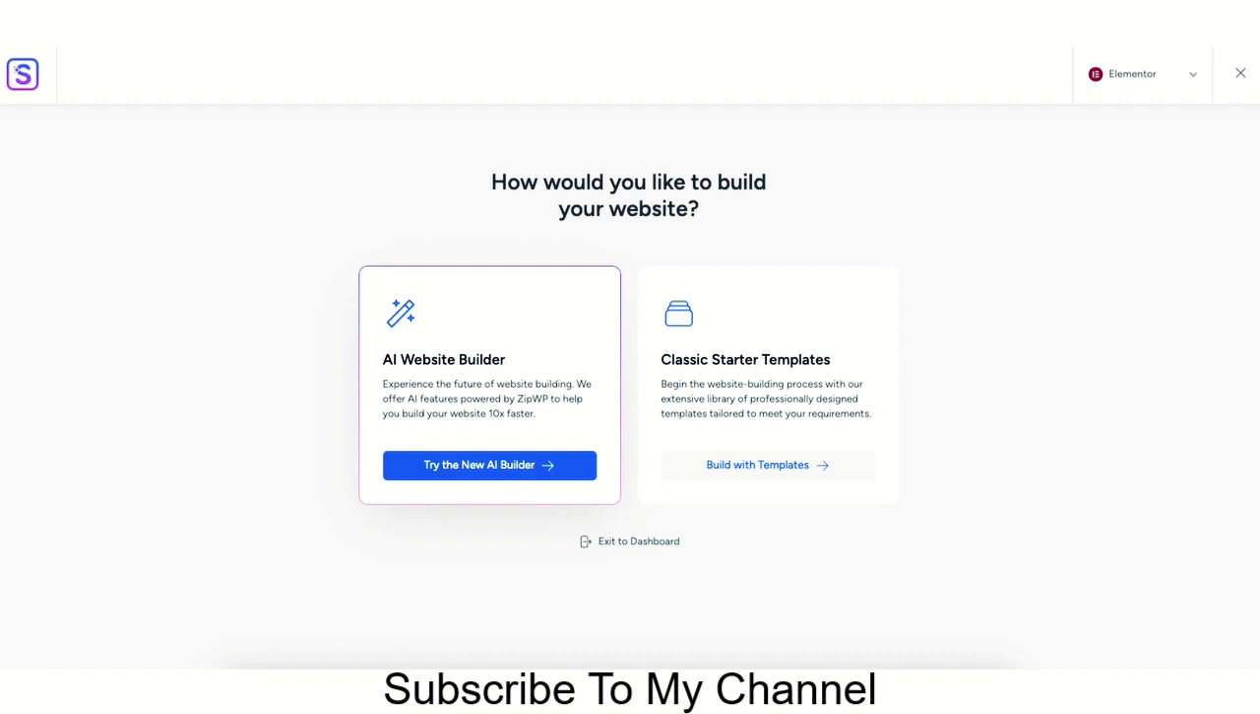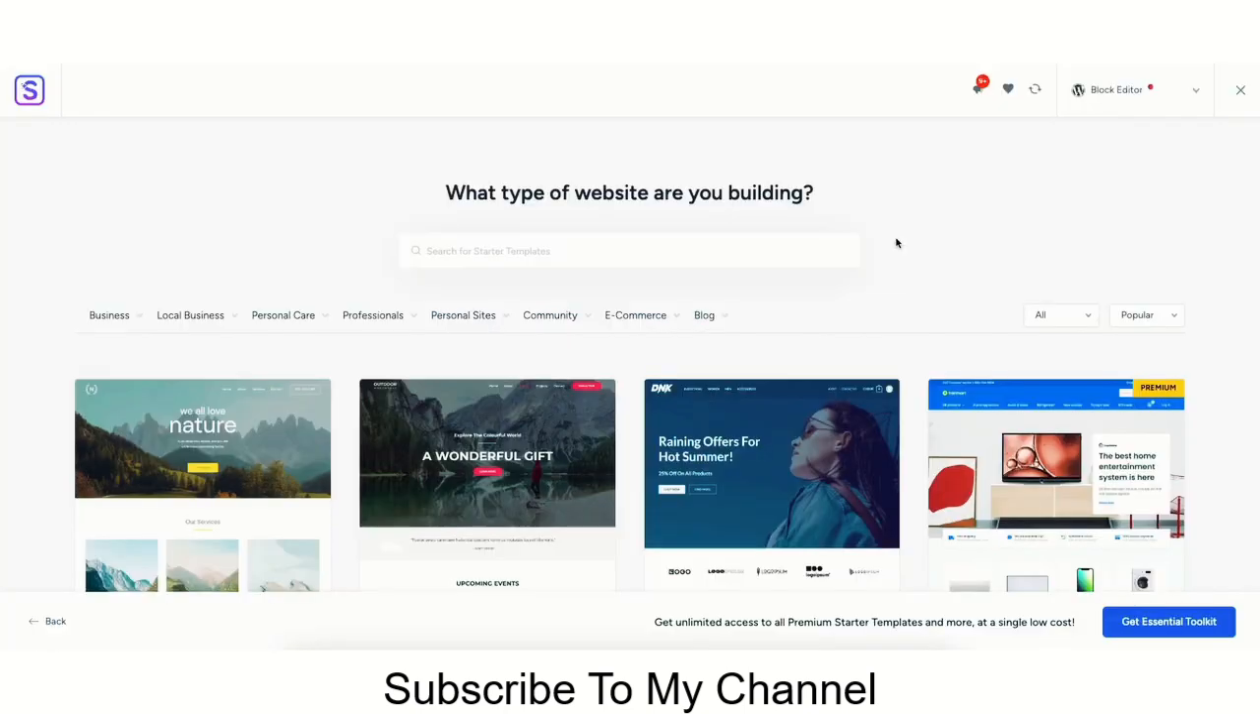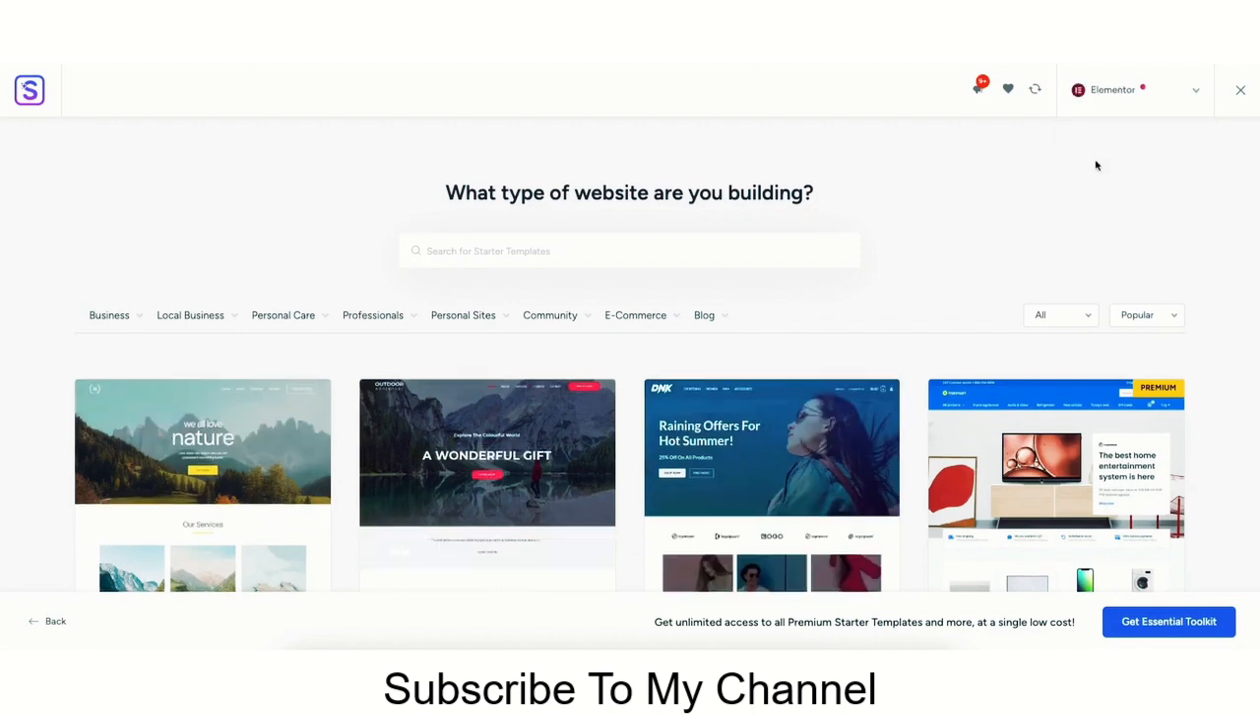I'll select the Classic Starter Templates. Click the Build with Templates button. Choose Elementor for the page builder. Up in the top right, if you see Block Editor, click this and from the drop-down, select Elementor.